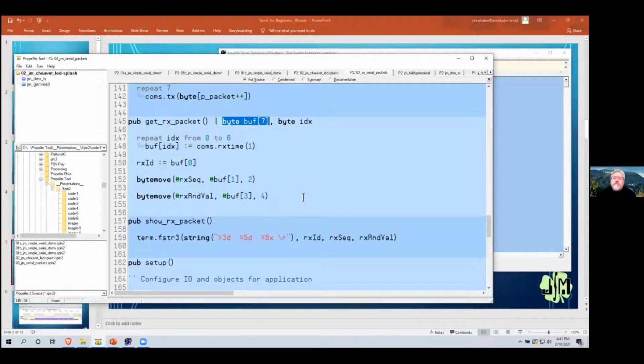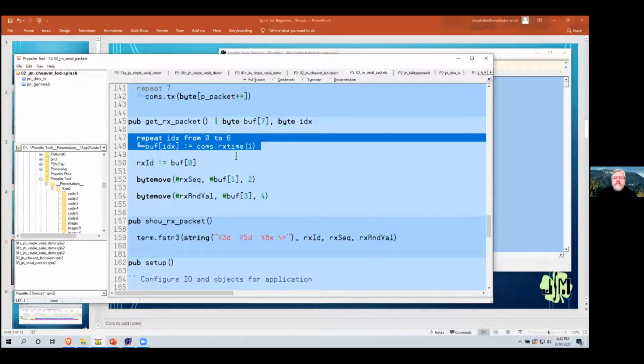Excuse me, for those that haven't used that, you can have byte and word local variables. You just have to explicitly declare it before each variable. So here is the receipt.